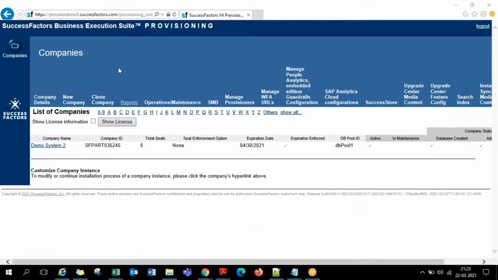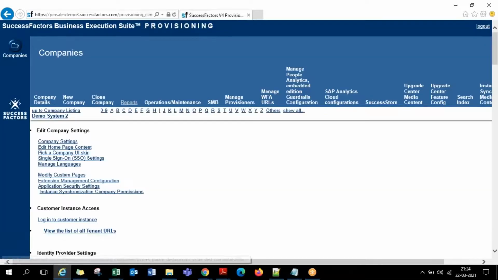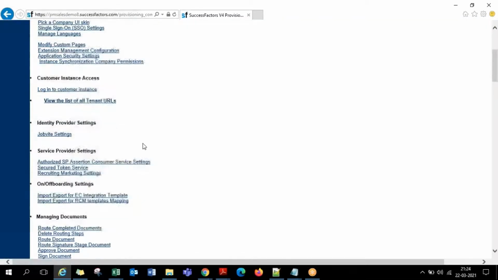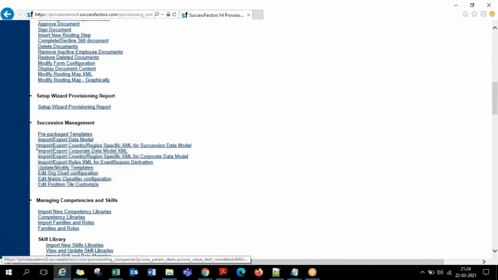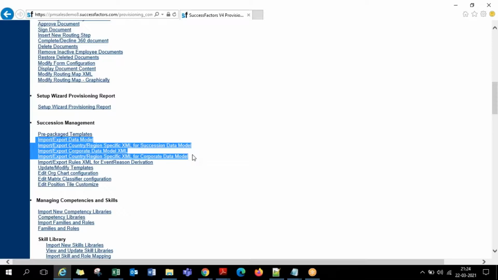Here I logged into the provisioning system of this customer. You click on the hyperlink of the company name and enter the company-specific page. Till now, we have seen the company settings level, the very first one, where we saw the basic activations when you start the project and get access to the provisioning system. And going down, under succession management, we saw the data models we are required to import. Only this we saw in provisioning.